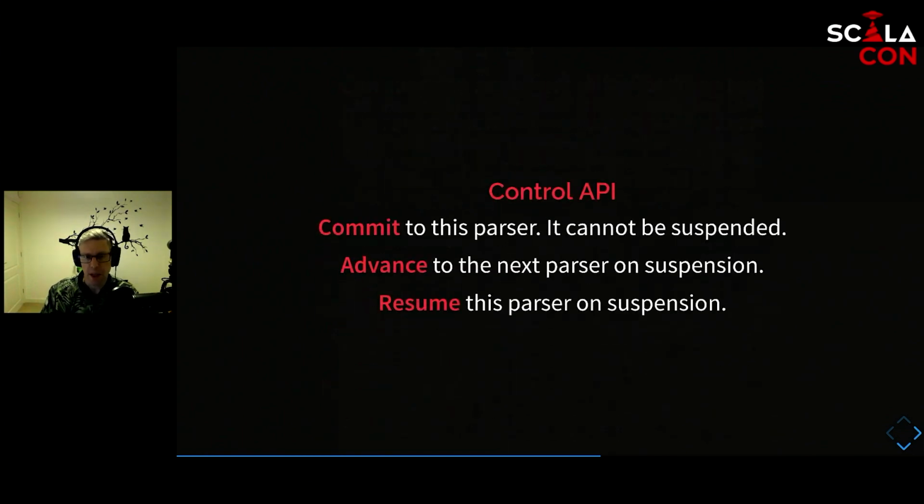So this makes up the control API, the three different cases. We commit to a particular parser, and that means we cannot be suspended. We advance to the next parser if we're suspended, or we resume this parser when we come back from suspension. So those are the three cases that we have to handle.